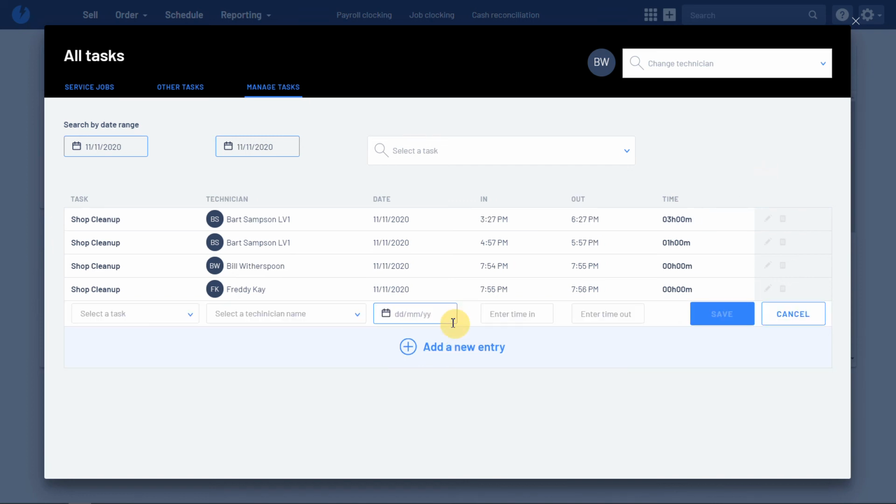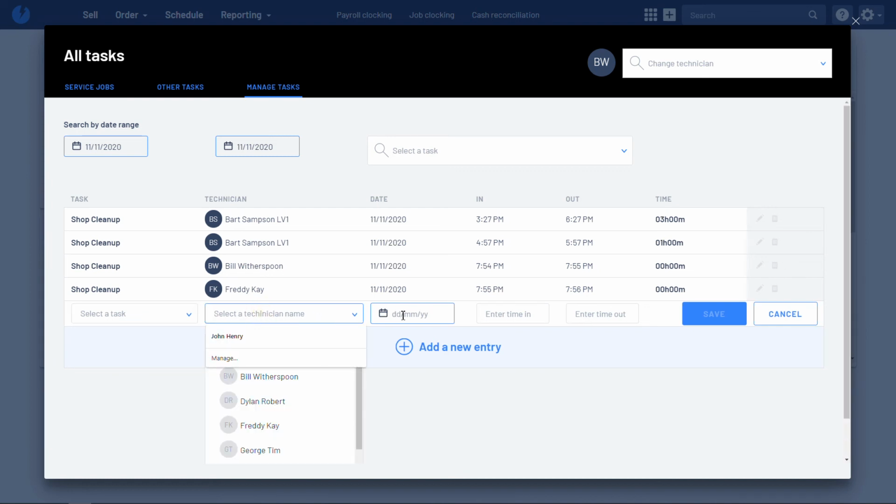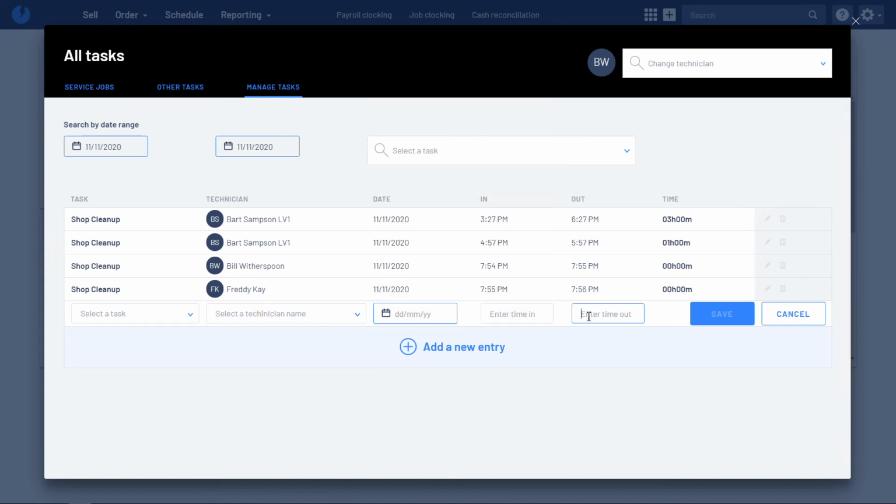Perhaps you're a manager who also then wanted to put in some more tasks in there. You can select the task, the technician, the date, the time in, and the time out, and save it. And now that will be a manual entry logged on the other tasks.